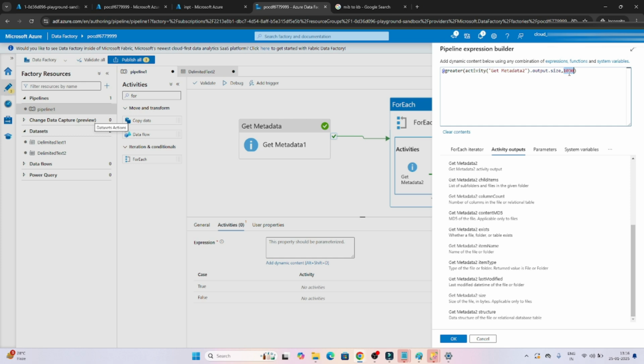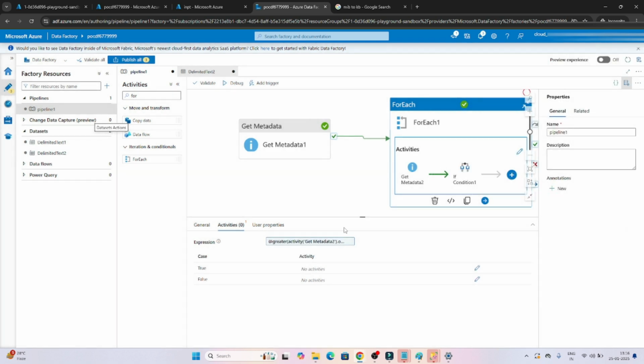If it is greater than 1000 bytes, then I want to delete. So that is the condition I am writing. But for 1 MB also, you can convert 1 MB to bytes and pass that here. Now click on the OK. Now if the file size is greater than 1000 bytes, then it is true, right? So in the case of true, what do you want to do? If it is greater than 1000 bytes, then I want to delete it.